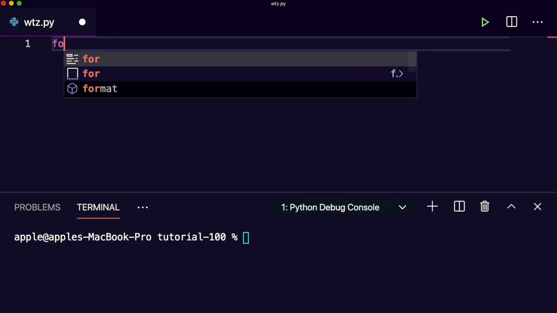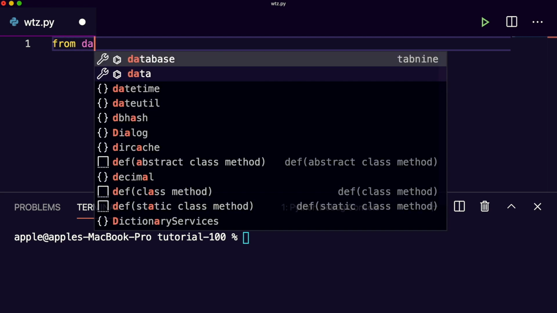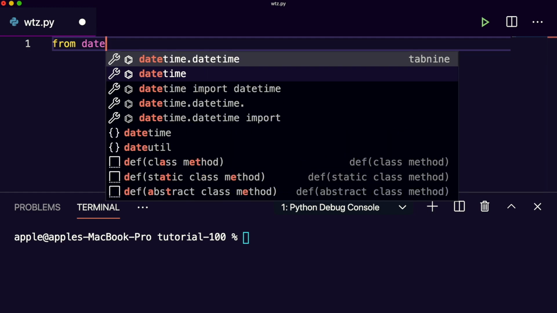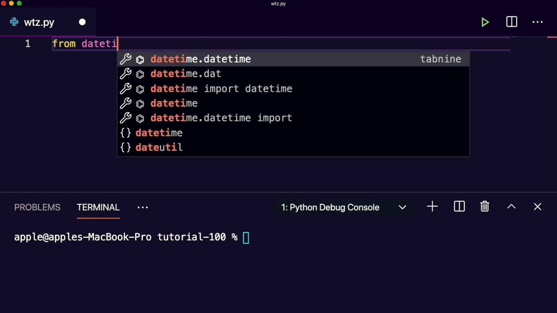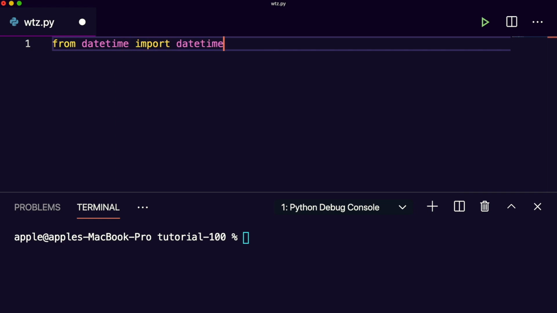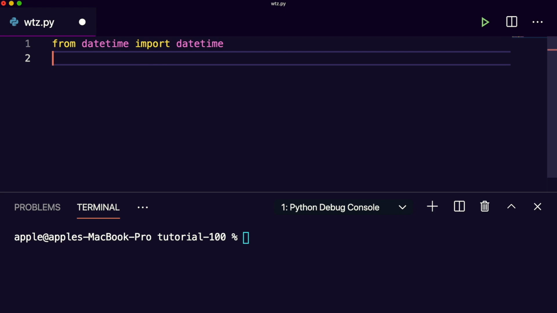Here we have to import datetime first. Then after that we'll import pytz, PYTZ. I have already installed it, but you have to install it in your system. So first, let's see how to install.